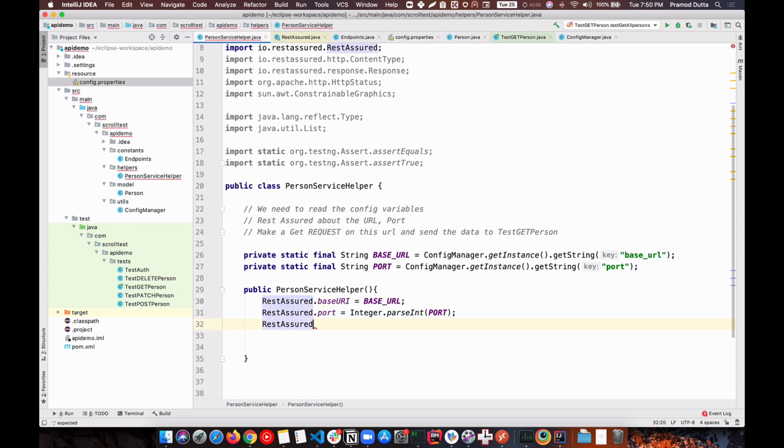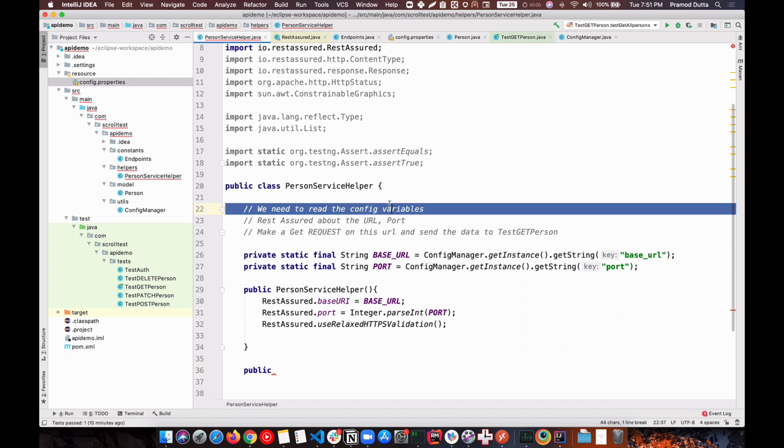One more thing, since we are using localhost, because we are already creating our own APIs, that's why we need to do relaxedHTTPSValidation in that case. Make sense, right? Now the only thing remaining is making a request. Now this is done.